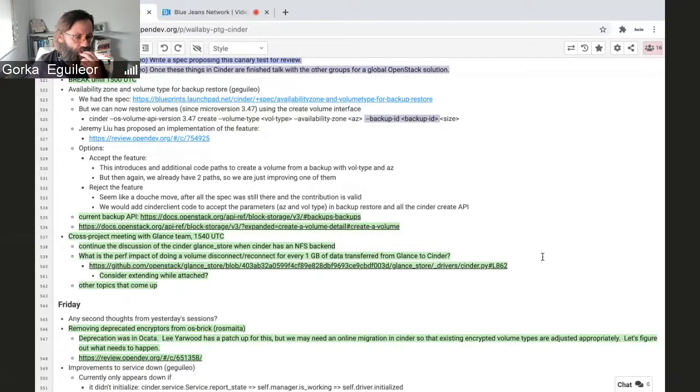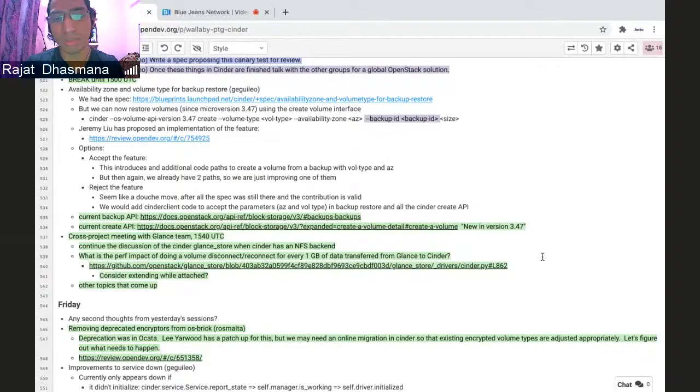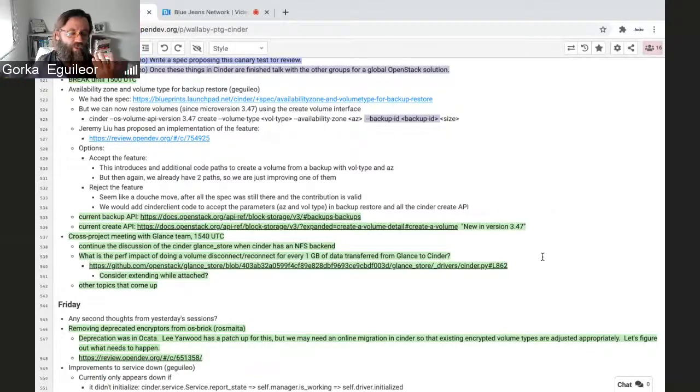I think it's like that. So Gorka, what you're proposing is adding new parameters to the backup restore API and redirecting that flow to the volume create API that we can currently do with the 3.47 micro version. Yep, the proposal is to add them to the backup API. Yep.